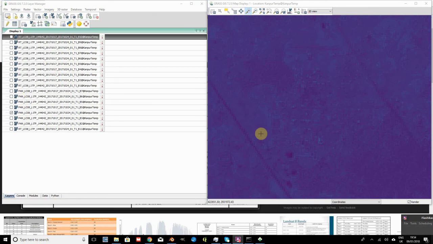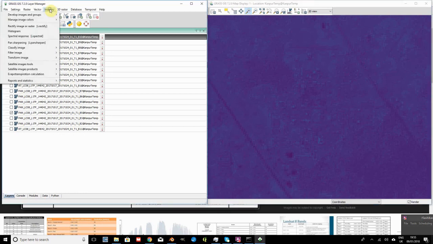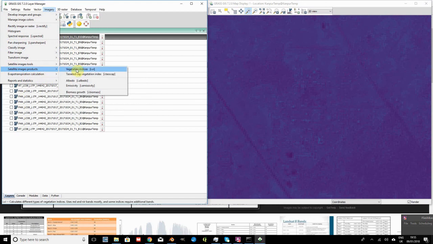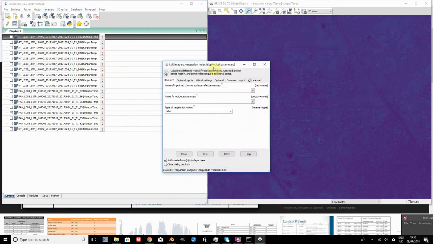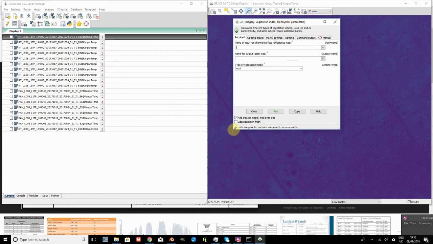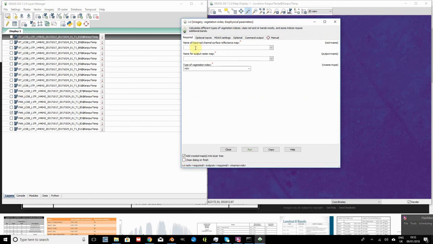So in order to do this in GRASS, we've actually got a tool which is pre-made in order to calculate vegetation indices. It works very well. So if you go Imagery, we have satellite products this time and vegetation indices directly. So now we have the standard GRASS little menu box. So we need to have the input channel, red channel for surface reflectance map.